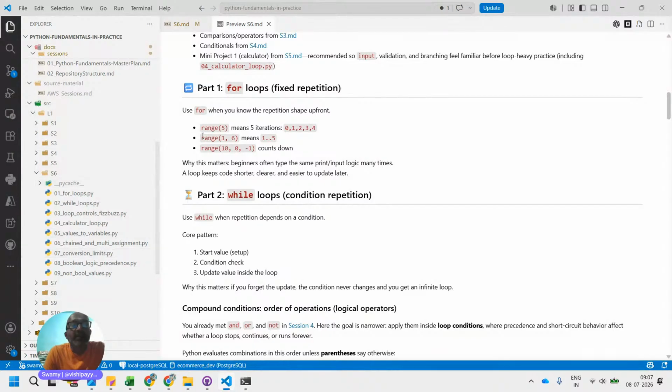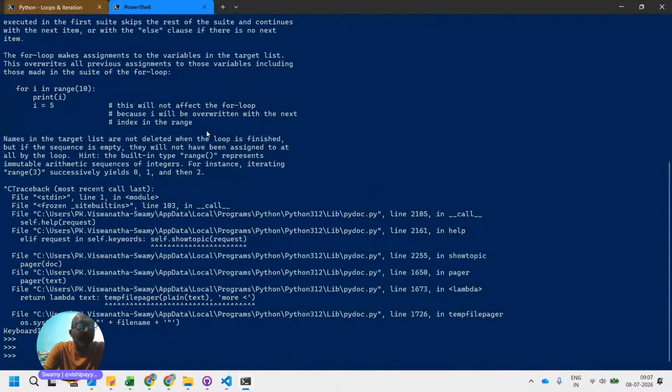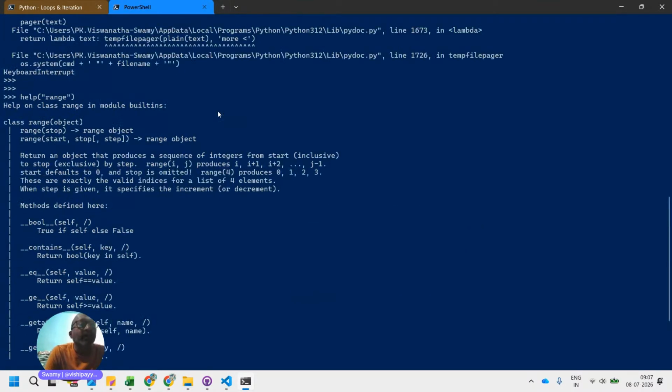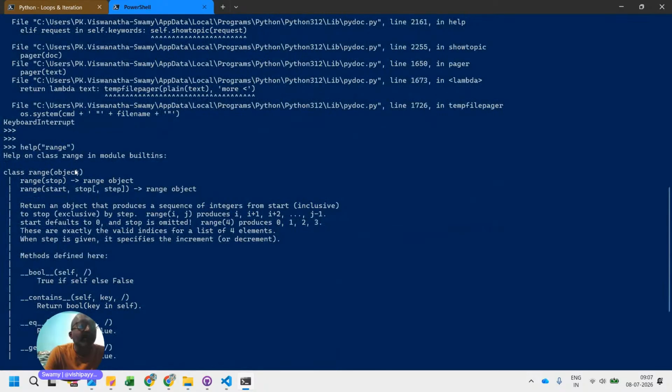The other thing is we need to know a little bit about range. So I can call help and range. This is how we will learn. Range helps to give us a range of numbers. If you give only one value, it considers it as the stop, the maximum one. So for 1 to 10, we'll give 11, because it doesn't include the last one.